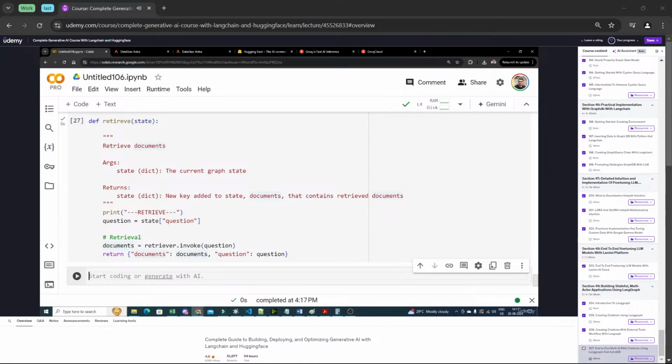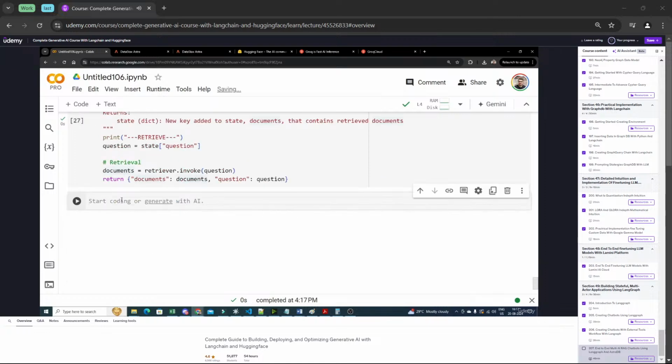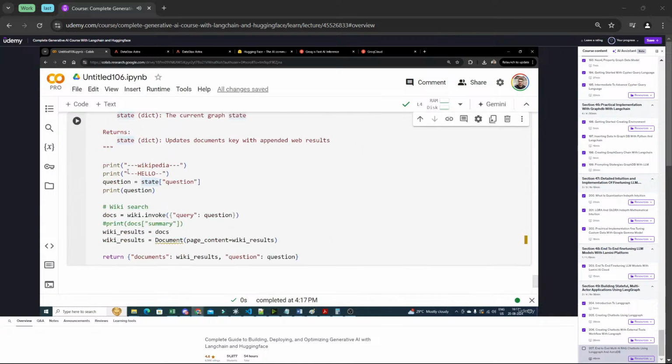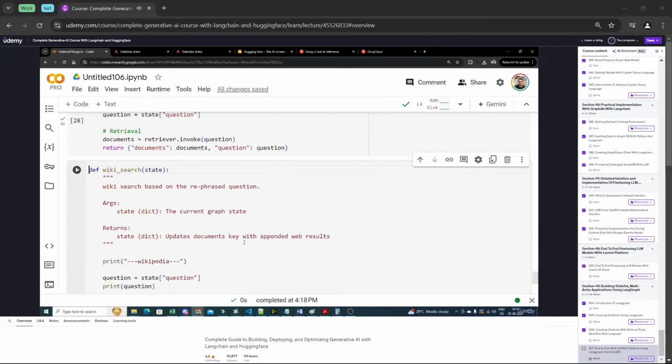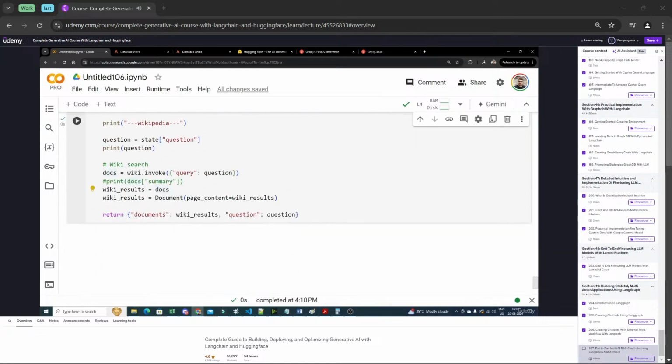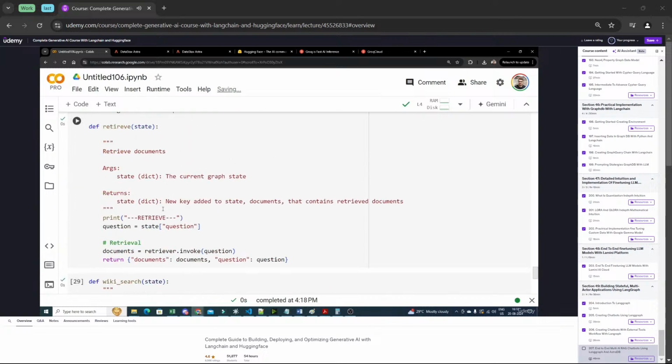Now similarly, I will do it for the Wikipedia search. For that, I can just copy and do this. For Wikipedia search, there will be a functionality where I take the same state. I will write print Wikipedia over here, no need to print hello. I'll take the question and print the question over here. Then we'll write wiki.invoke query of question, and whatever docs I get, that is my wiki results. I'll convert that into a document, and I hope I have imported the document also. So this should be imported now, right? Finally, I'm doing the Wikipedia search, converting into a document and returning back all the results.